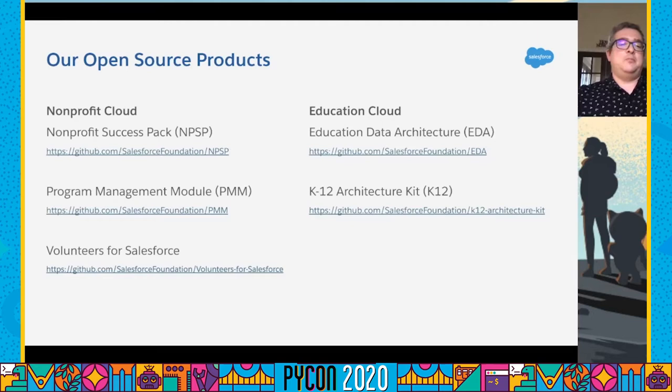And then our newest open source project is the program management module that just launched about 2 weeks ago. The program management module provides a kind of data schema, a common data schema for nonprofit organizations to be able to track their programmatic work. For instance, for food banks, the number of meals served, for pet rescue organizations, the number of puppies saved. And then finally, Volunteers for Salesforce is an additional open source project of ours in the nonprofit cloud. And Volunteers for Salesforce helps thousands of nonprofit organizations around the world track and manage their volunteer efforts.